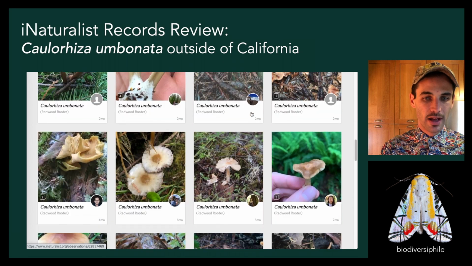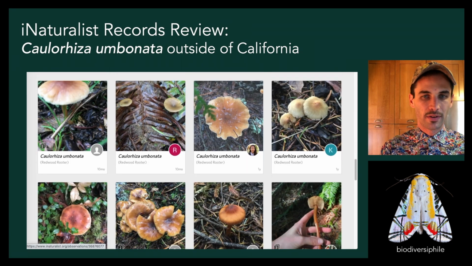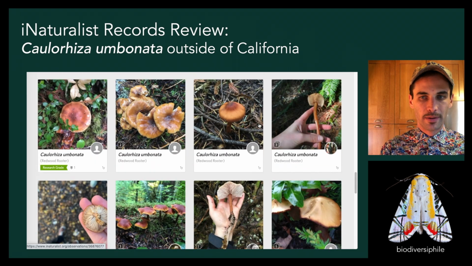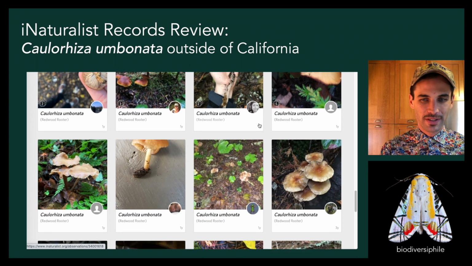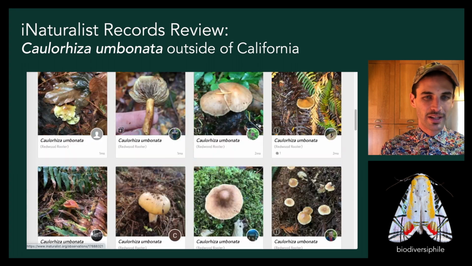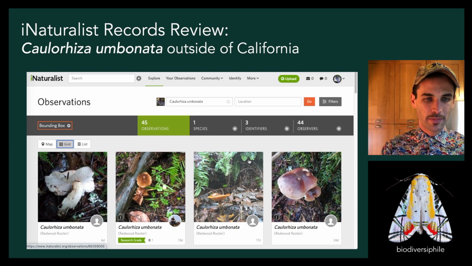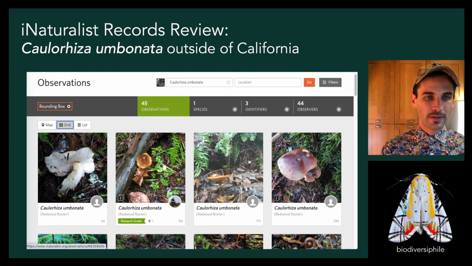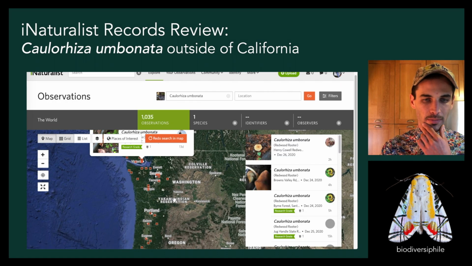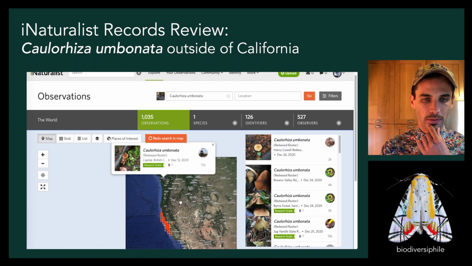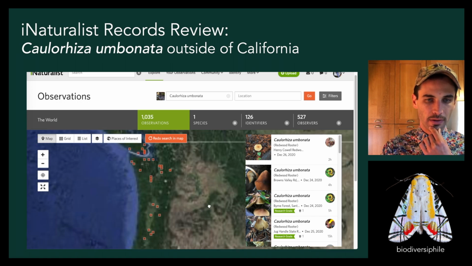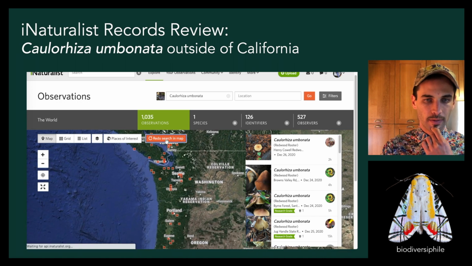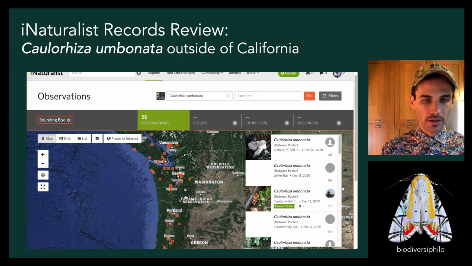And it looks like there's a lot of incorrect IDs here. Looks like some Phaeocolibias, some Macrocystidias, possibly some Hyphalomas, some Nolanias. Almost none of these actually appear to be Caulorhiza. So let's go back and see where that bounding box was, if we can get a good bounding box that is just not California. Yeah, this should be good.